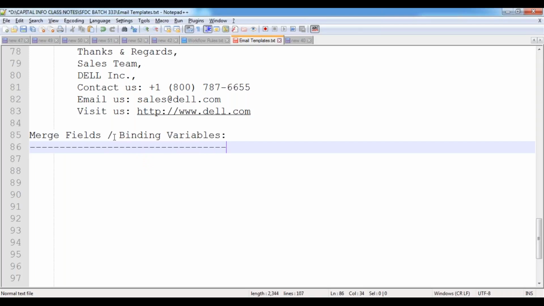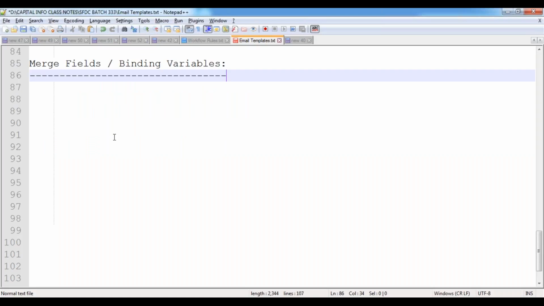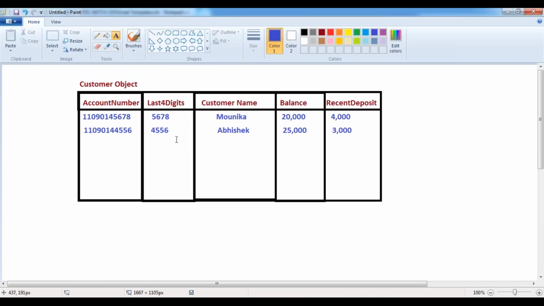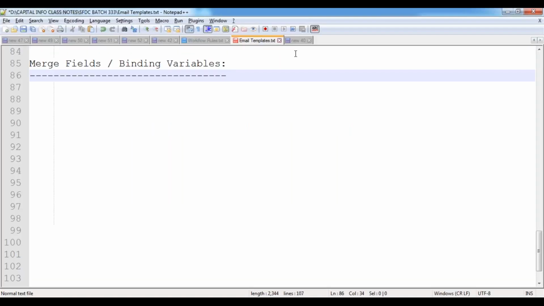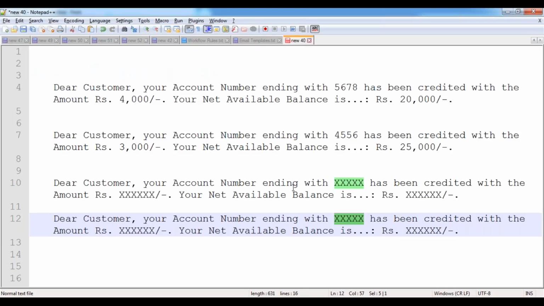Merge fields are very, very important, because moving forward in development, the entire Visualforce is purely based on merge fields only. The complete development is purely based on merge fields. Merge fields are used to embed the selected record content into your email template dynamically at runtime. So whenever they deposit some amount into the bank account, immediately they will receive that notification. How? Because of these merge fields only. Now let's see how they embed this content.